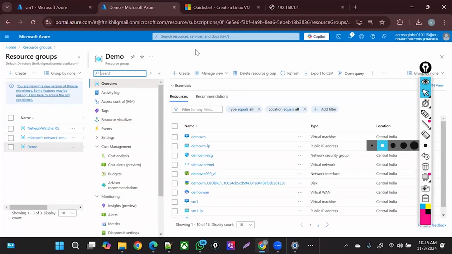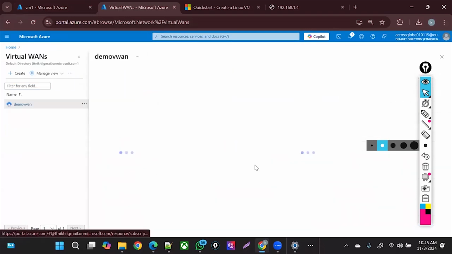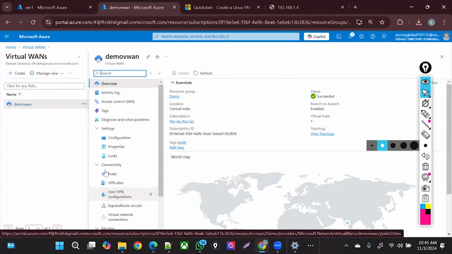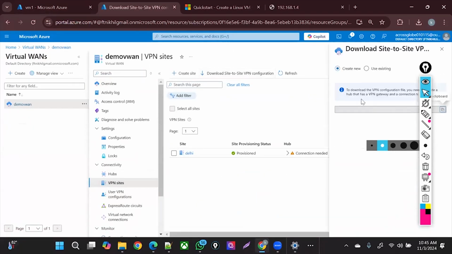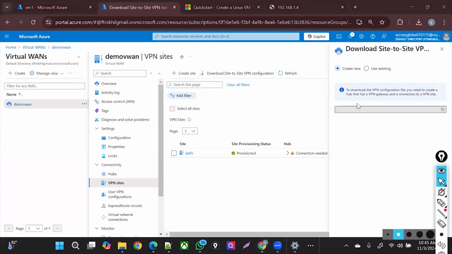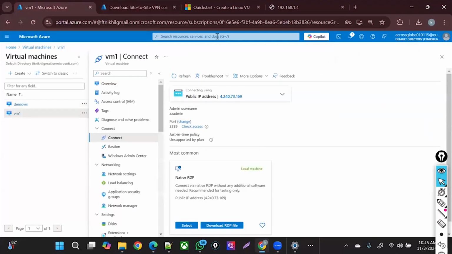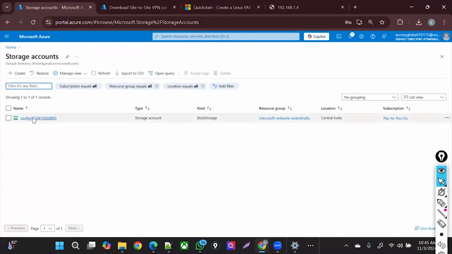Let me show you that. One second. If I go here to VWAN. So you're saying point-to-site or site-to-site? Site-to-site. Okay. So for site-to-site, if I go here, let me show you that. Download the VPN configuration. I need to provide one storage account. I'll go there and provide the blob SAS URL. Go to my storage account. There's one storage account.